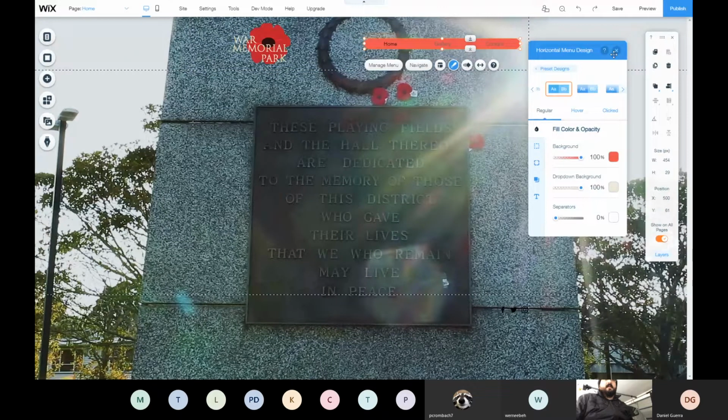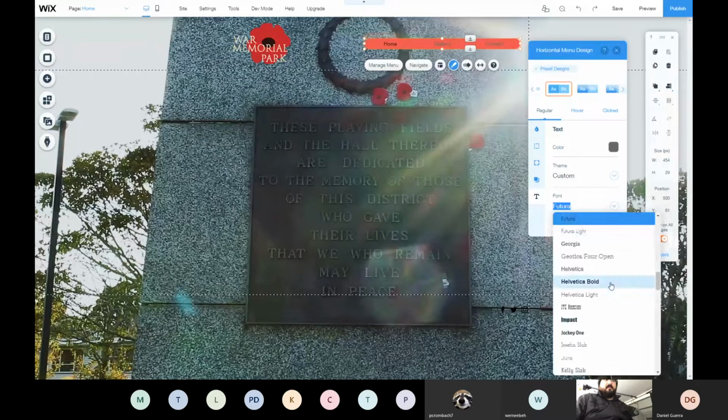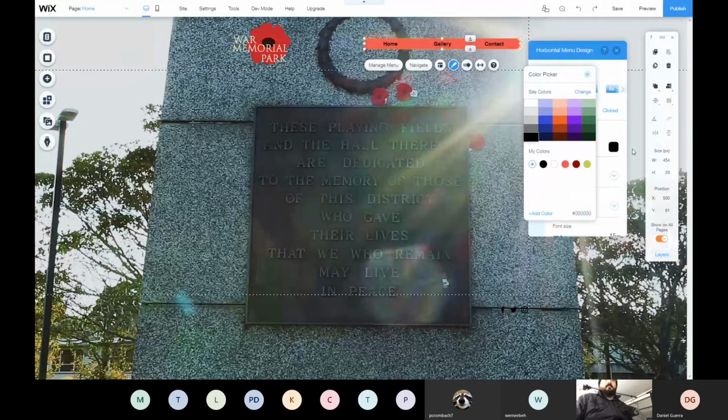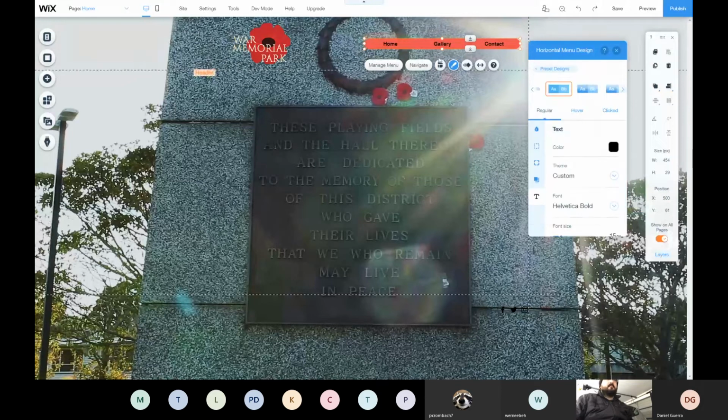So let's also go to text and change the font. I want a bolder font, Helvetica Bold. That works a lot better. And I want it to be full on black, right? That way we have contrast and the colors relate to the logo as well. No, not like that. This is fine.